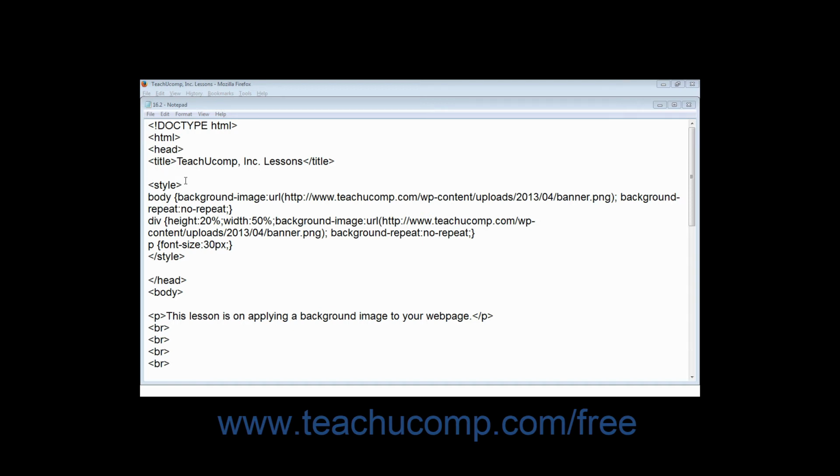It is important to select an image that does not compete with the text or other elements of your web page. Using a complex image may result in difficulties when users are trying to view your web page.